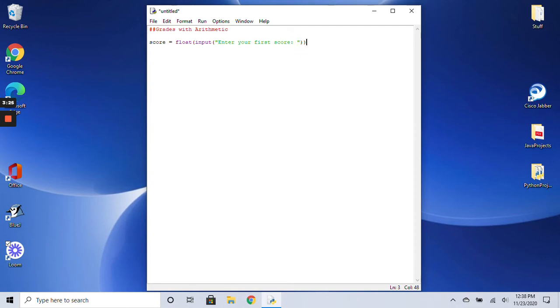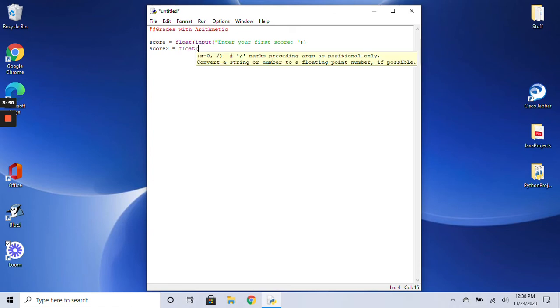Make sure, when you're using this download version from python.org, that you pay attention and double up your parentheses and make sure you have your closing quotes. When I go to the next line, I'm going to ask for a second score, and I'm just going to call this score 2. That is a perfectly legal variable name. My assignment operator, float data type once again, input, and enter your second score.